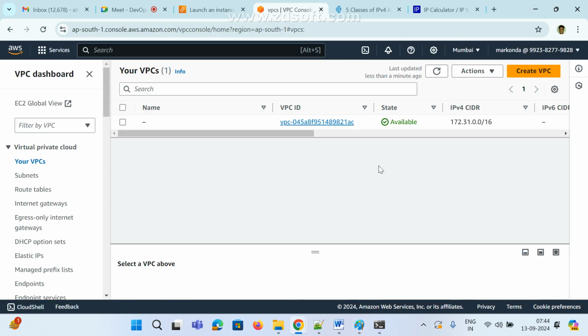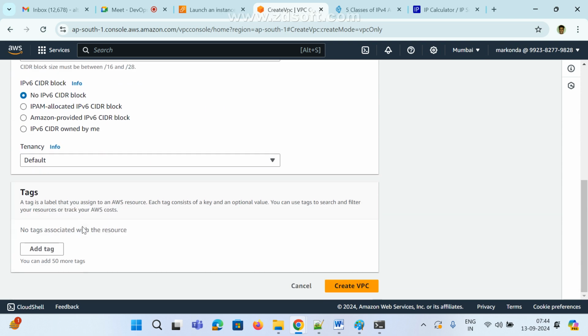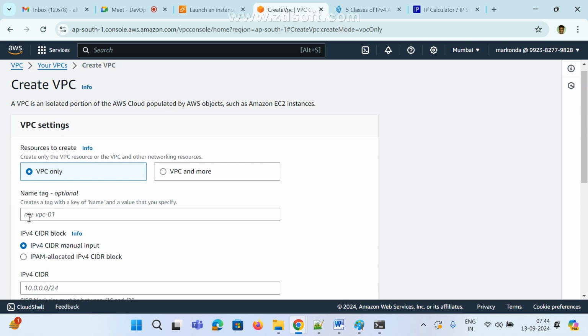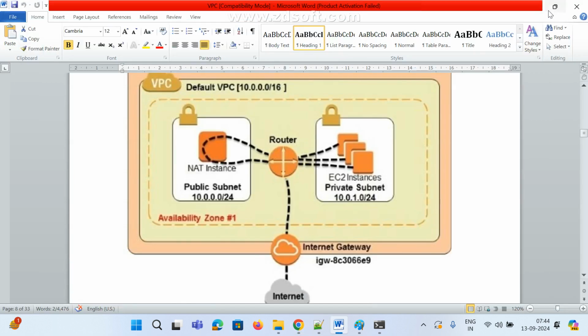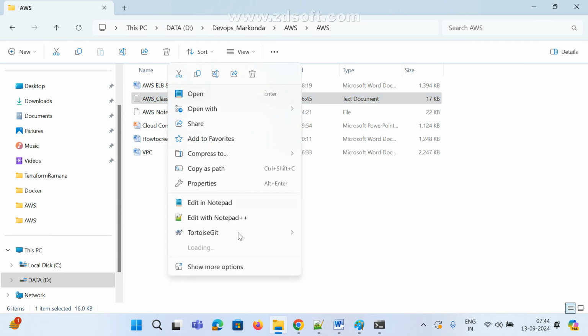Okay. Now see here, there is one option. If you click on your VPC, there is one option, VPC. Now see here, it is asking for VPC settings. Now see here, resource creation: VPC only, VPC and more, and these are some options. Now it is also asking to give a tag name. Anyway, I'm going to share this document. We can follow, I'm following the same thing.